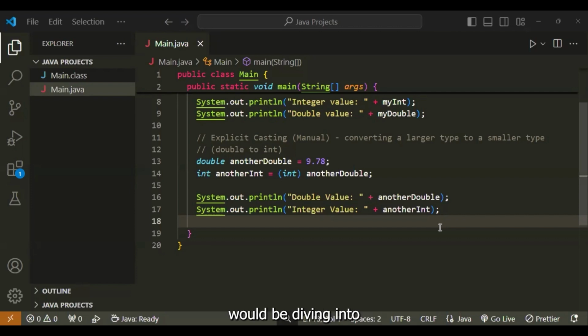The next tutorial will be diving into control structures like the if statements as well as loops.